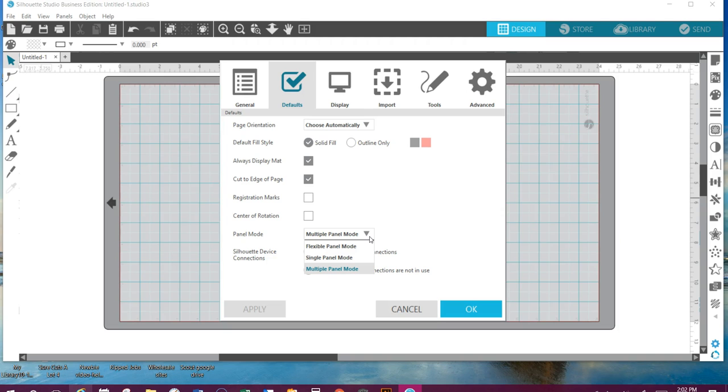Now, the panels, what that means is I can have multiple panels at once. I can have one panel at one time, which means if I click on another panel, it disappears. Or I can have flexible panel mode. You play with which one is best for you. Right now, I've been doing multiple panel mode. I like that.